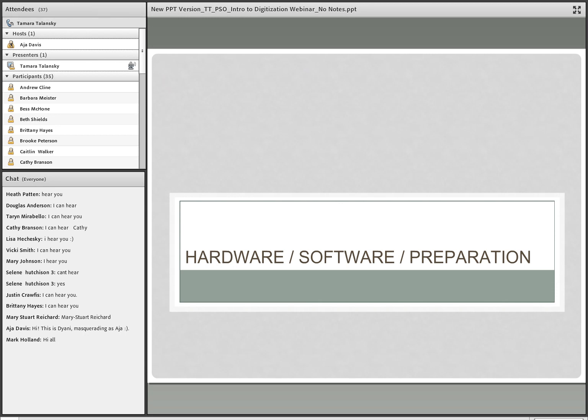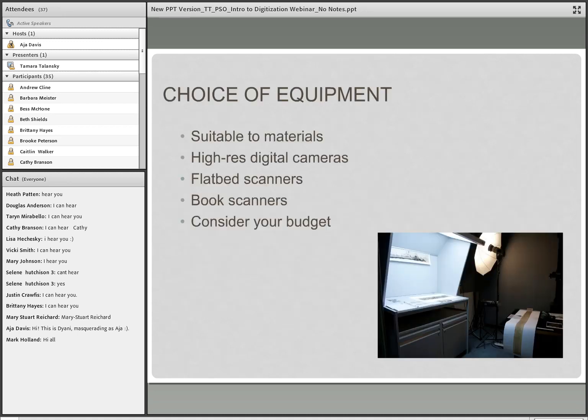Next, I want to talk about hardware, software, and actual preparation for scanning or digitizing. The equipment used and its performance has an important impact on the quality of the image you produce. You should choose equipment that will be suitable for the materials that you are digitizing. What scanner is right for your project depends on the format, size, and condition of your materials.